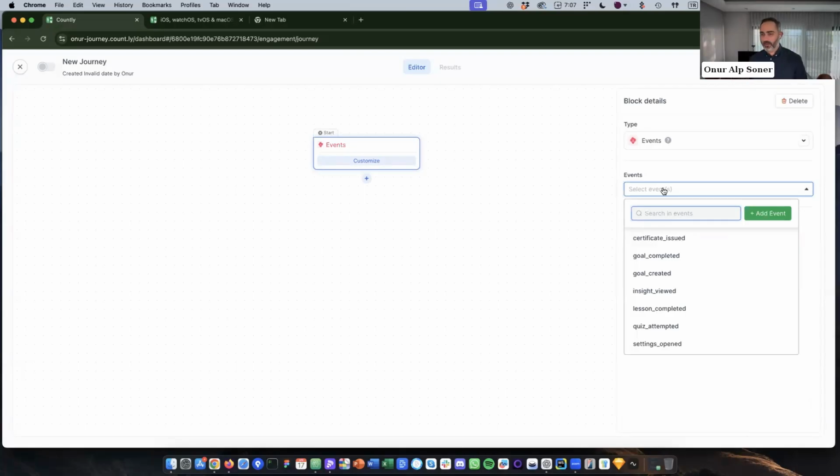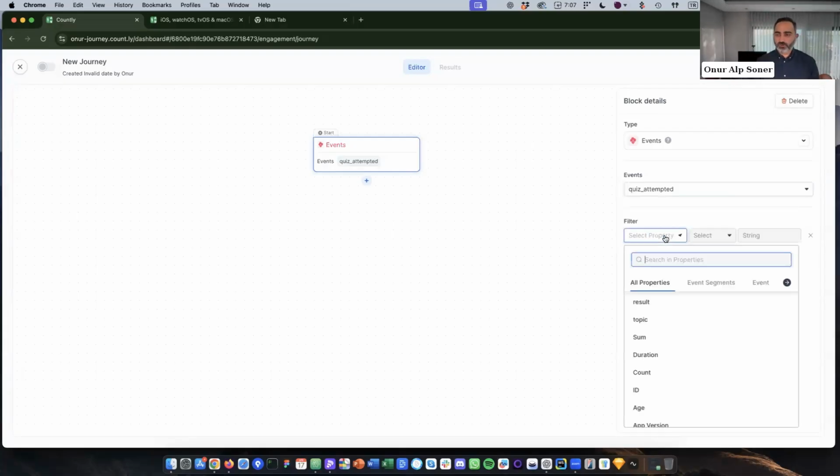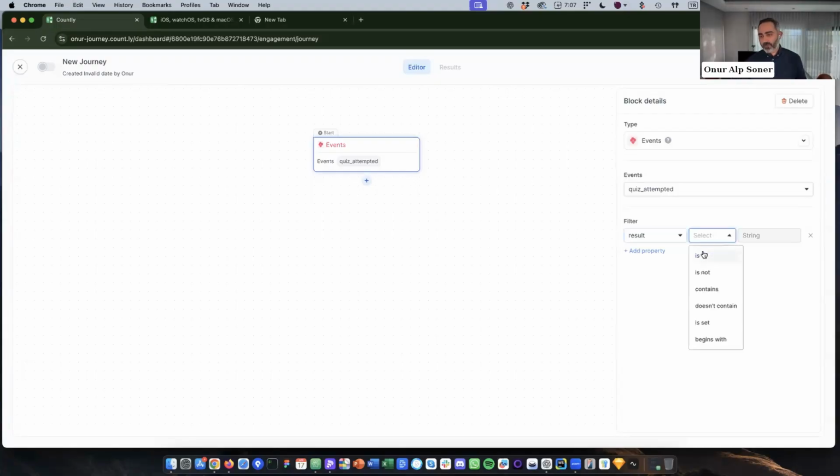So there are lessons in the app, there are goals, and there are quizzes, right? Our users can take quizzes inside the application. I have this event that I use to track quiz attempts of the users. I'm tracking the topics of the quiz, but I'm also tracking results, most importantly. So I want to specifically target users who have attempted a quiz but failed at that quiz. This is directly about the logic of my application.